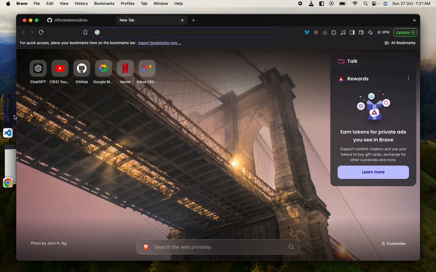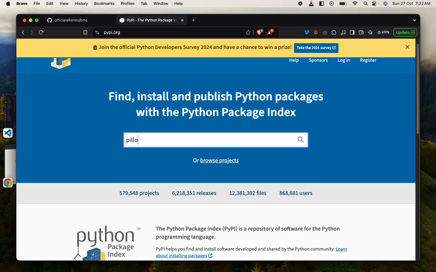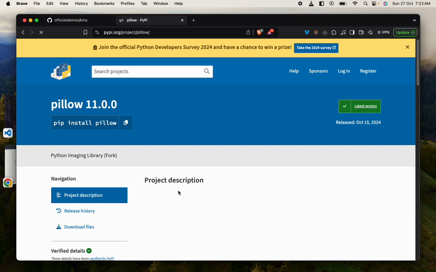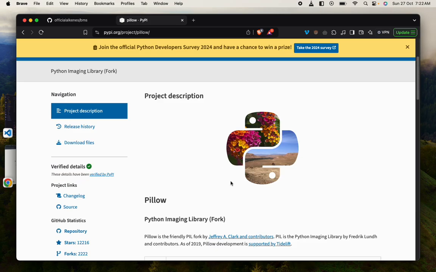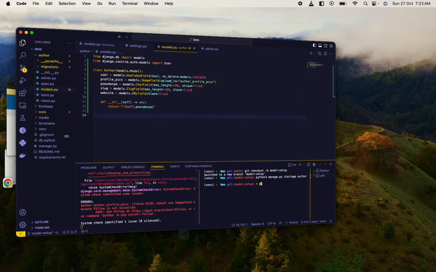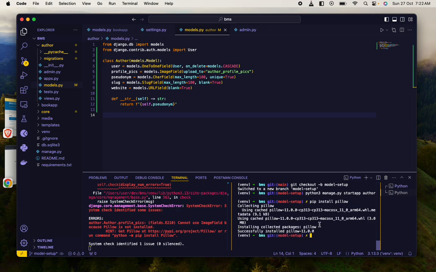So you go to pypi.org, that is the official Python Package Index, and here what you do is search whatever package you're looking for, and you get the installation setup. This is an example of what we're referring to, and you can see Pillow. It's version 11.0, and it was last updated 15th of October 2024, which was quite recent. So I'll just copy this to the clipboard and go straight to my code and paste it there, and Pillow should already be installed with this.